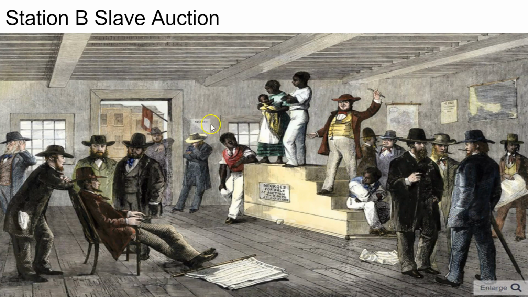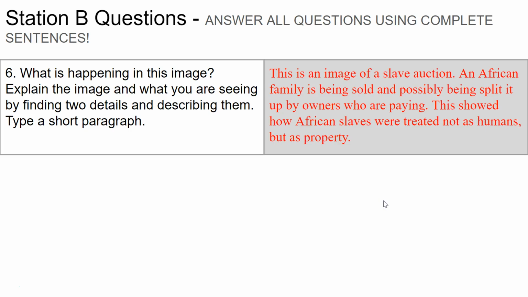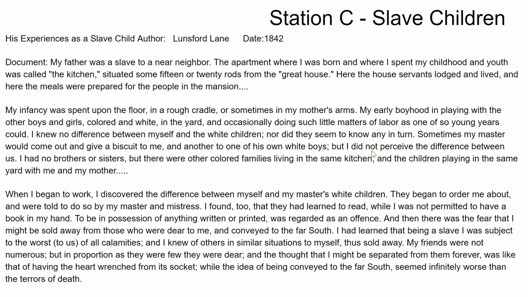And this is actually from New Orleans. It's a painting from New Orleans. So there's a lot of details you could have described here. But they're not being treated as humans, being treated as property is the main thing I want you to see, which is terrible.